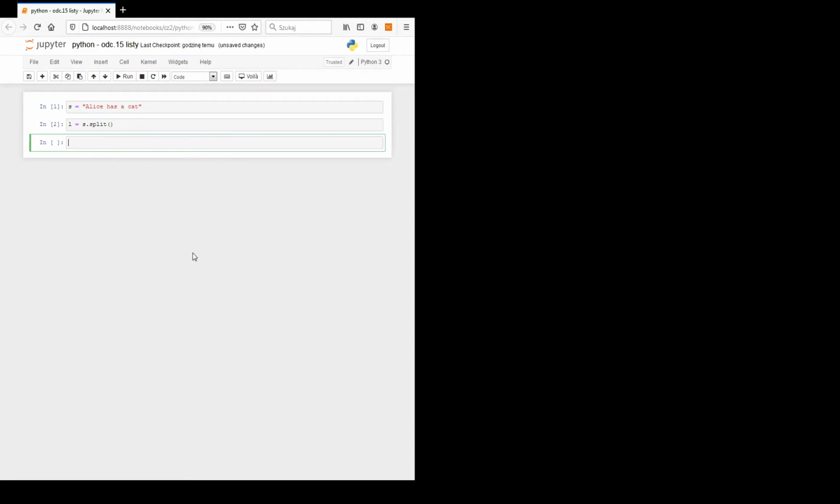In this part, I would like to talk about lists. But let's start with a string. Alice has a cat. We have a string and we can convert this string to the list. We can use the method split, and as you can see, we get a list which has 4 elements, and those elements are words. Alice has a cat.